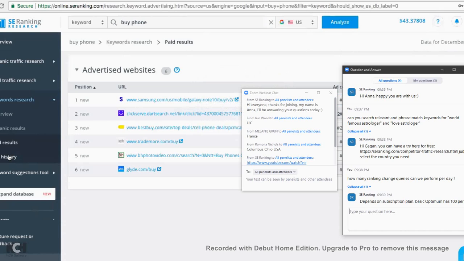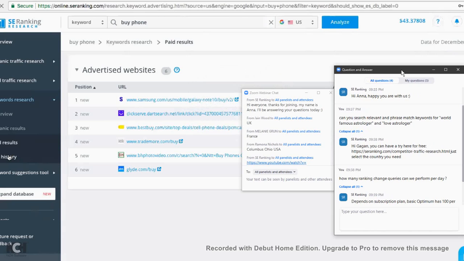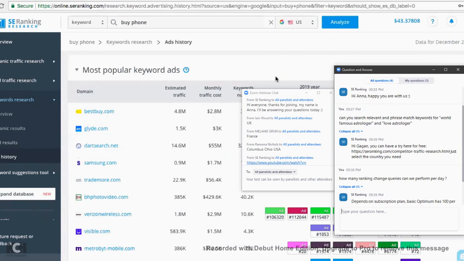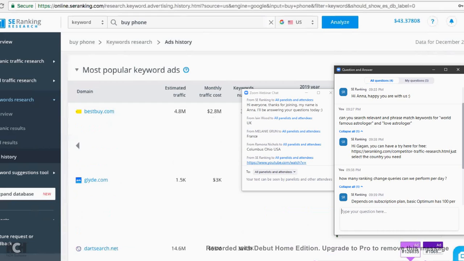And the last sub-tab in this category is the ads history. So this basically gives you an opportunity to go back in time and find the different ways of advertising a specific keyword, and you can see what different competitors did, and you can even expand ads to get a further view on it. So yeah.